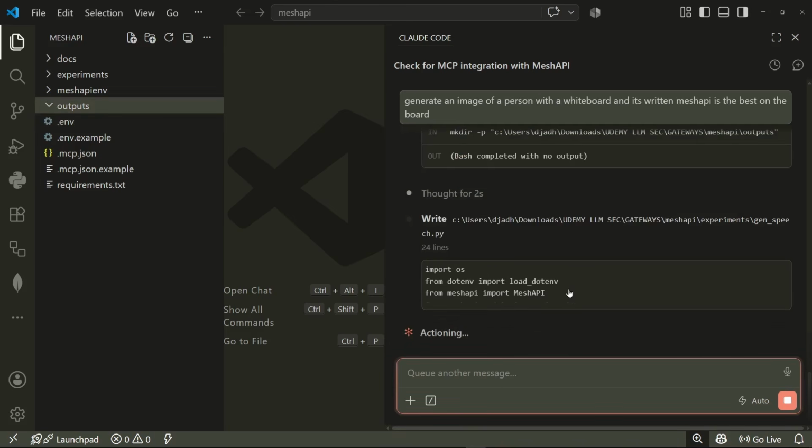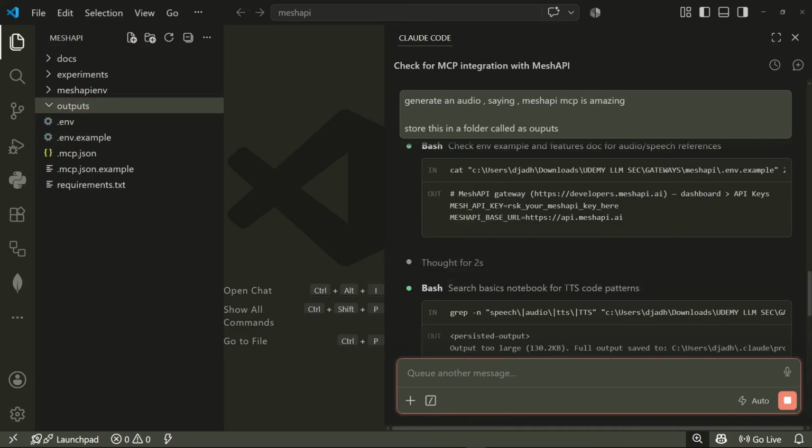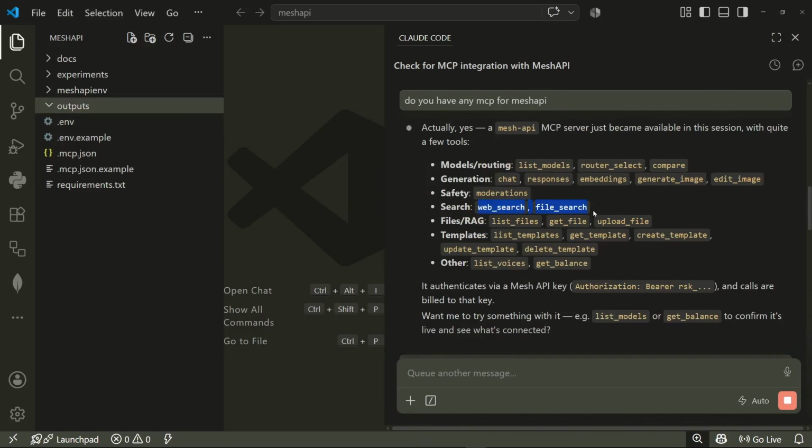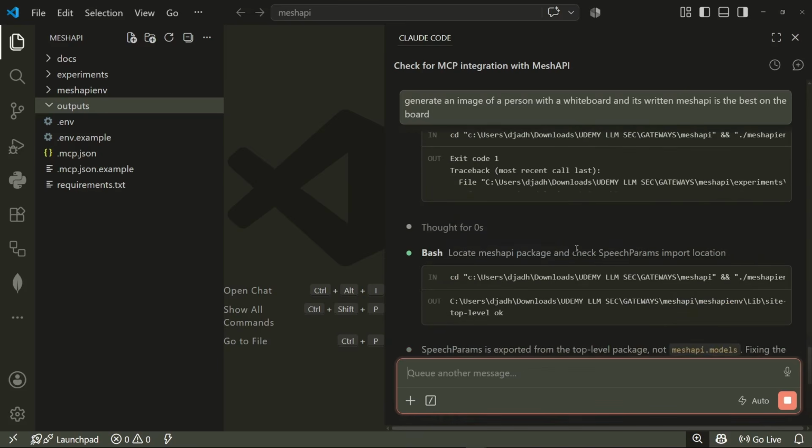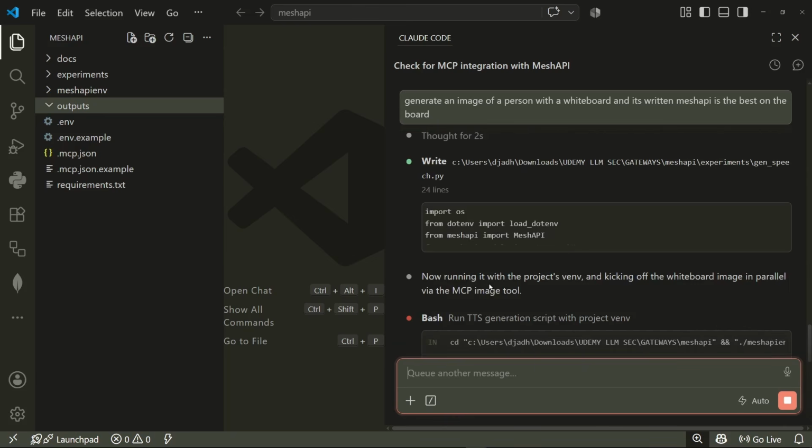And similarly, we can also tell it to make a video and whatever tools you were able to see, web search. Okay, so web search using MeshAPI about the latest AI news. Okay, so it's also going to do that. All right, see, it is doing just its things. It has the access to everything. Now running it with MCP image tool.